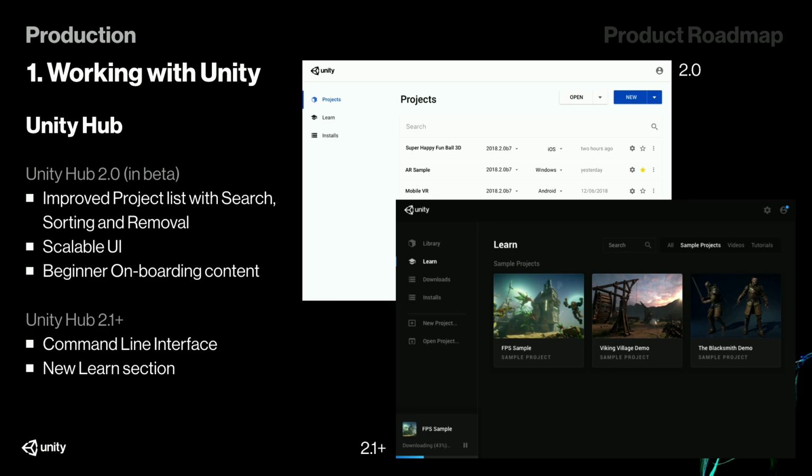The Unity Hub is how we deliver Unity to you. It's been out for a little while now, version 1, but we have version 2.0 in beta right now. It's got an improved project list with a search, the ability to remove projects, and a scalable UI. And for beginners in Unity, we're introducing a set of beginner onboarding templates as well.